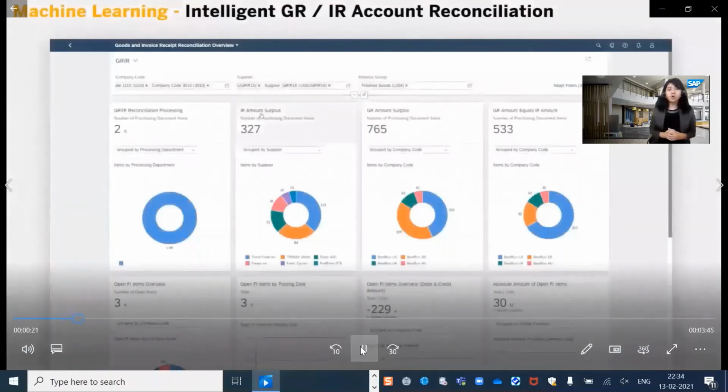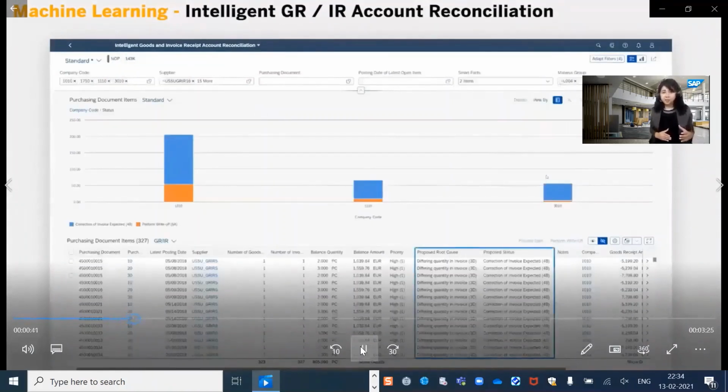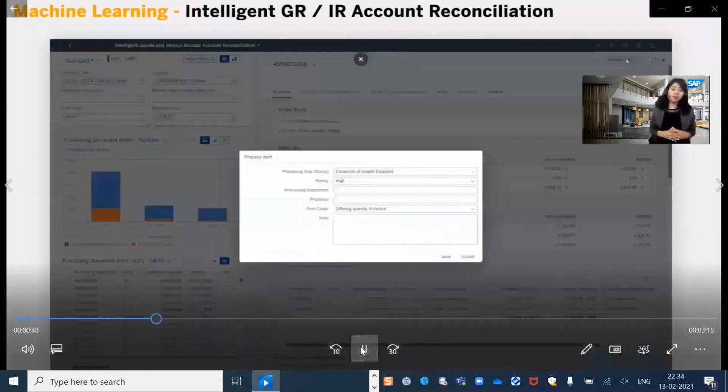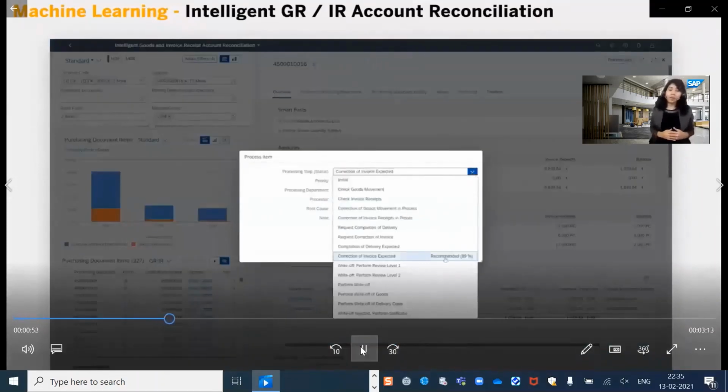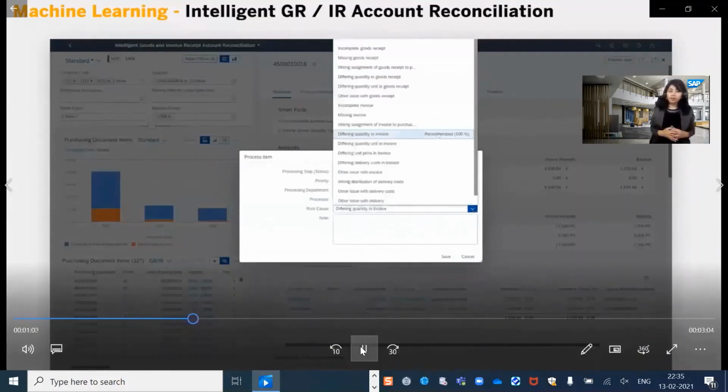Now next we see how machine learning simplifies the GRIR reconciliation process. The machine learning does the training based on the past data, and it gives the proposed root cause and the proposed next action for the mismatch items. So next, the accounts payable manager can take the final decision based on the next steps suggested by the machine, and the machine would further get trained on this decision taken by the accounts payable manager.